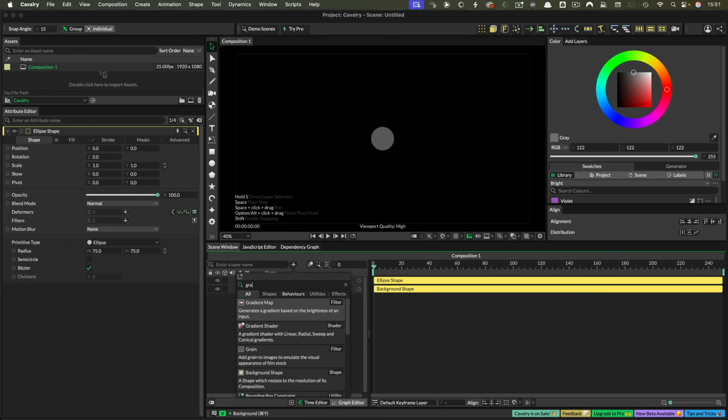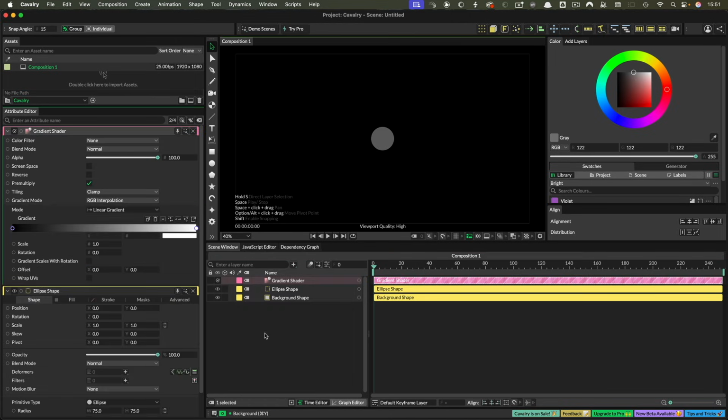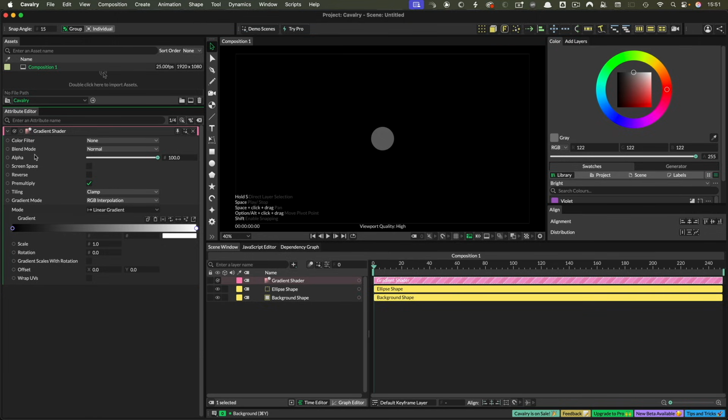As I say, we want a gradient, and I'm going to start typing the word gradient. You can see that among the options is Gradient Shader. So I'm going to double click that to load it up, Option double click it to isolate its controls over here in the attribute editor. And I want to apply it to the ellipse, and I can do that using this here.